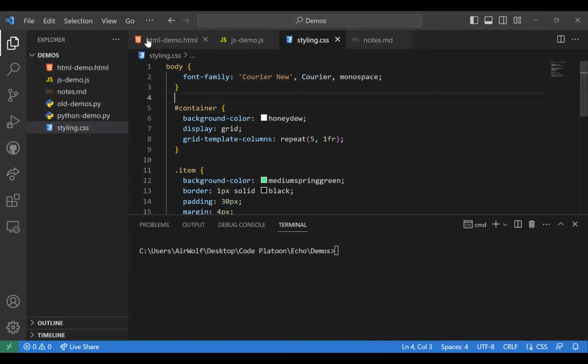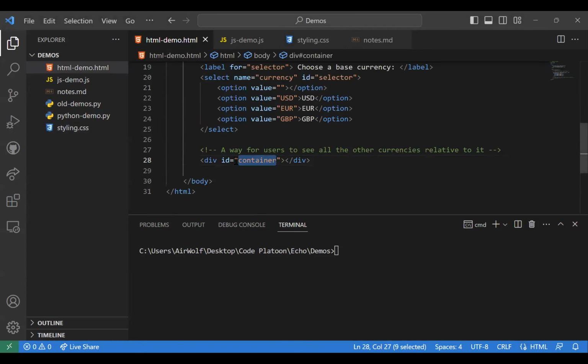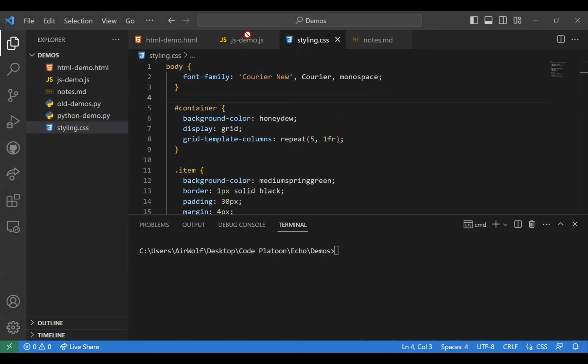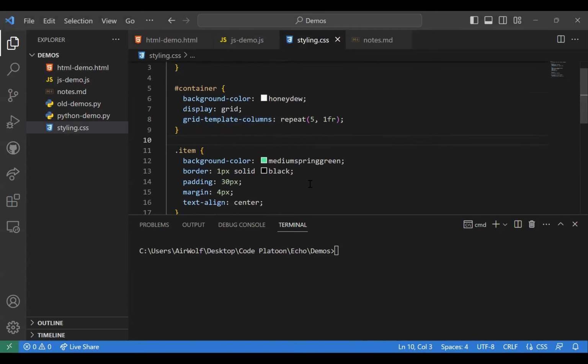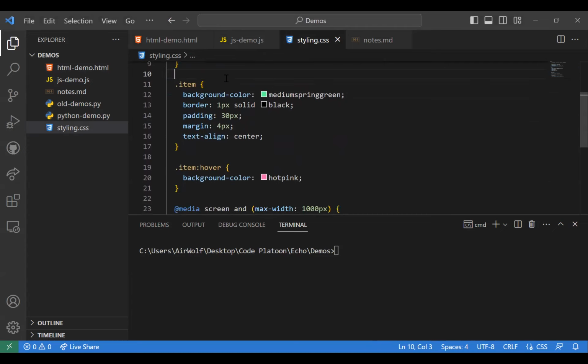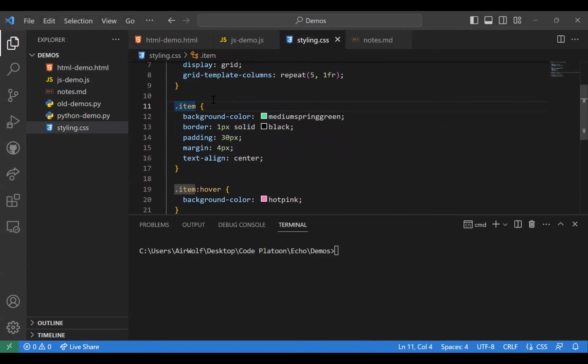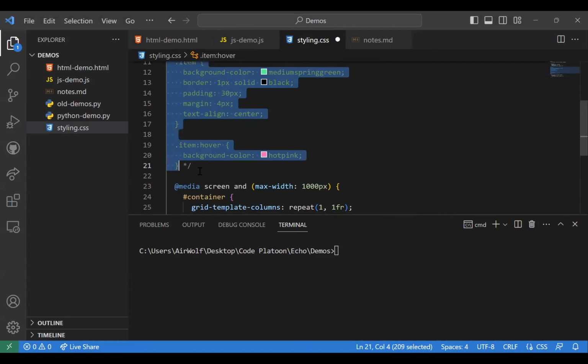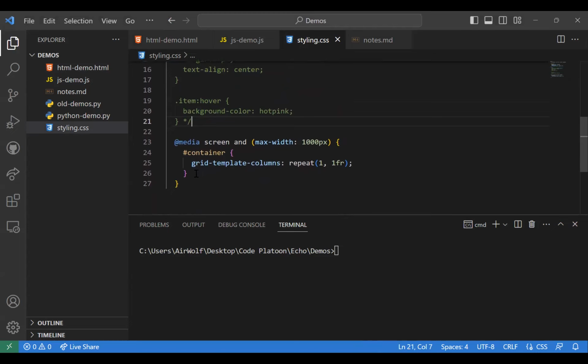I've got a container, which is the div ID, which has #container in it. And I'm going to say that the background color of this is going to be this off-white. I want it displayed as a grid, and I have these things in columns of 5. Then each item, which we haven't defined yet, is basically going to be a box. Let me comment these out for now, since we don't need that.